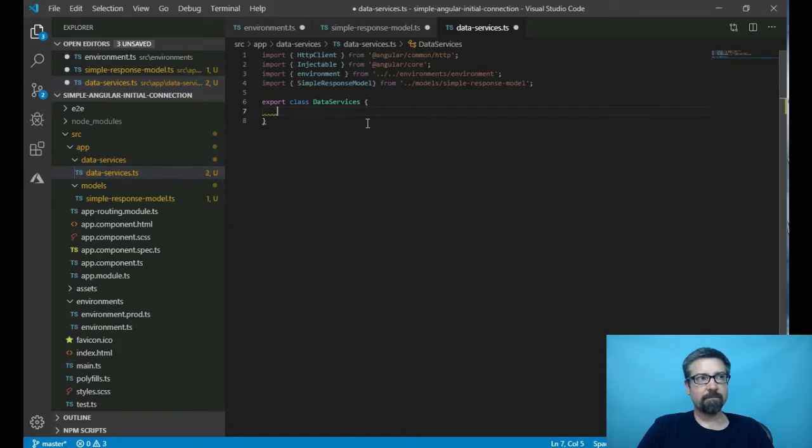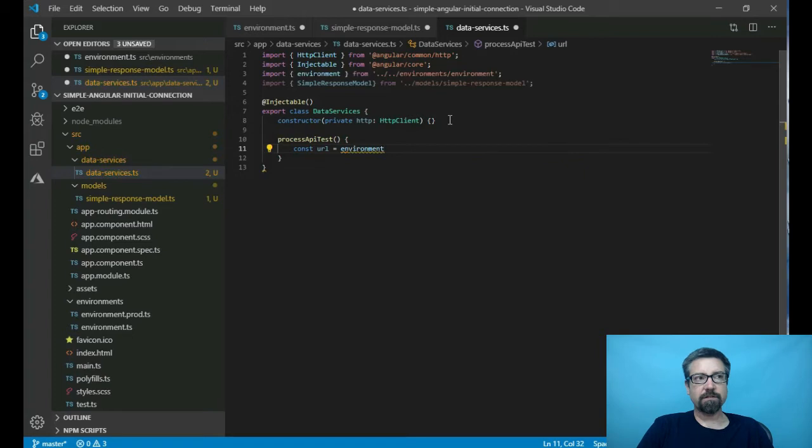Alright, so here's our class. And then let's add a constructor so we can inject the HTTP client. You can't forget to put the injectable as a decoration. This is just going to be our first function here that we'll call from the other components, and we're just laying the foundation to actually make this call to the API.